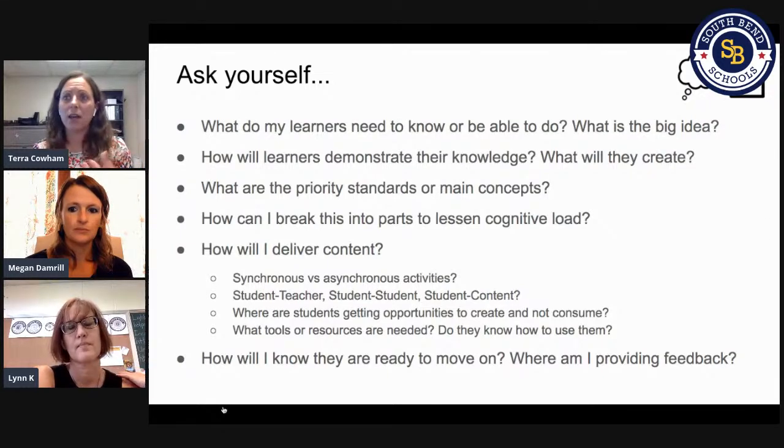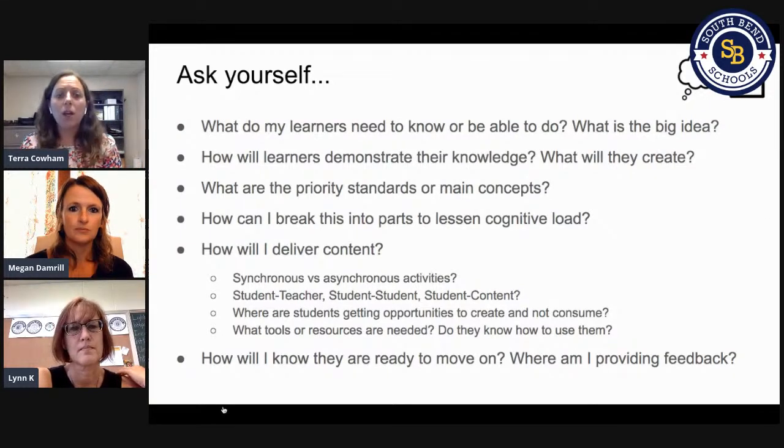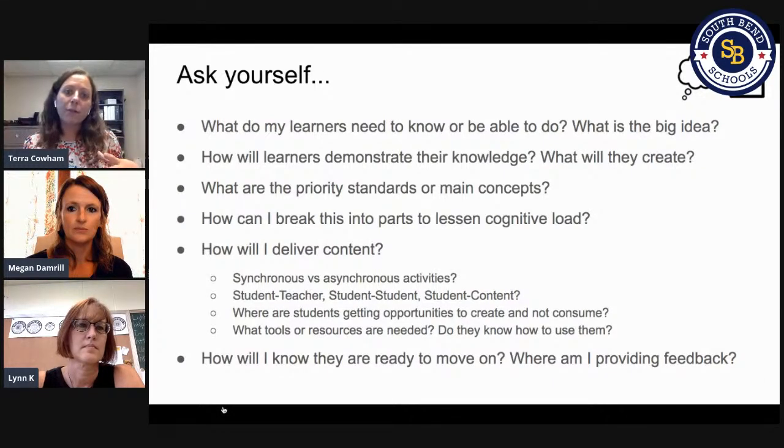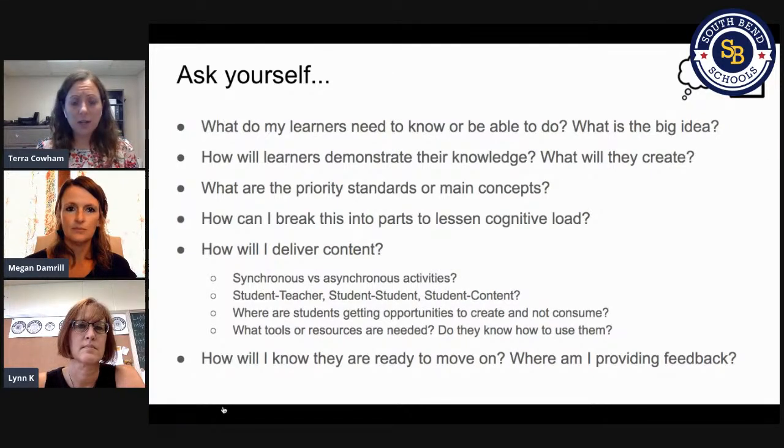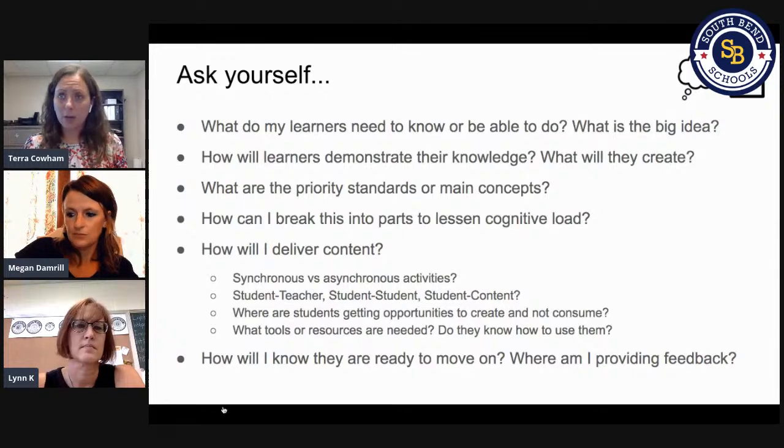So here are some questions that we've come up with. This idea of starting with that big idea, like we normally would, but then really focusing on how learners are going to demonstrate what they know. What are they going to create? We can't just ask them to spit out some information. They need to start creating something to demonstrate their mastery. Focusing on those priority standards, and then really taking time to lessen that cognitive load.